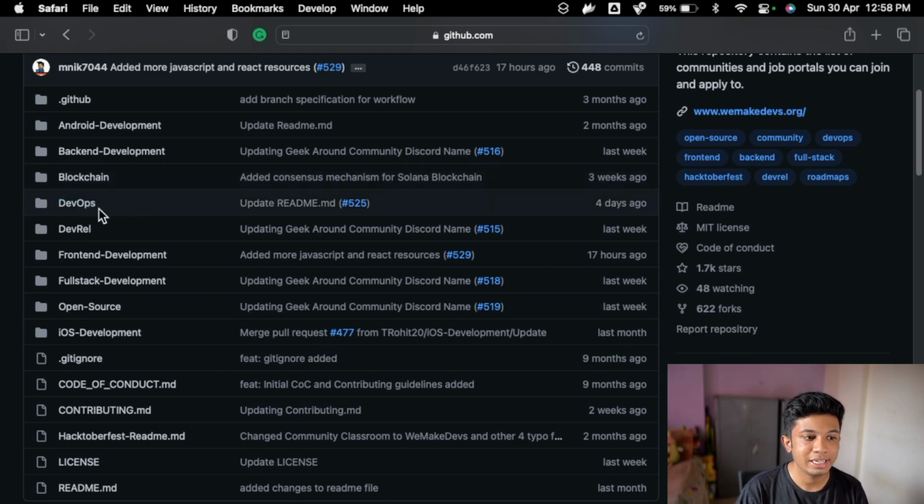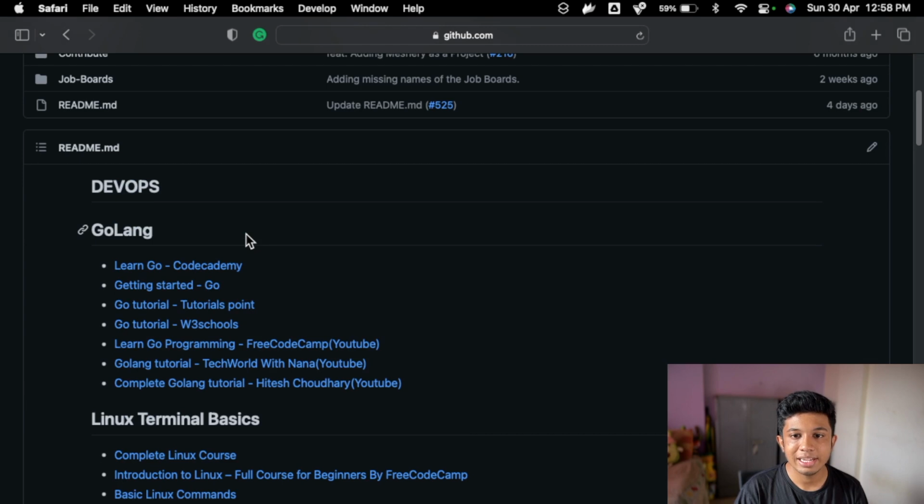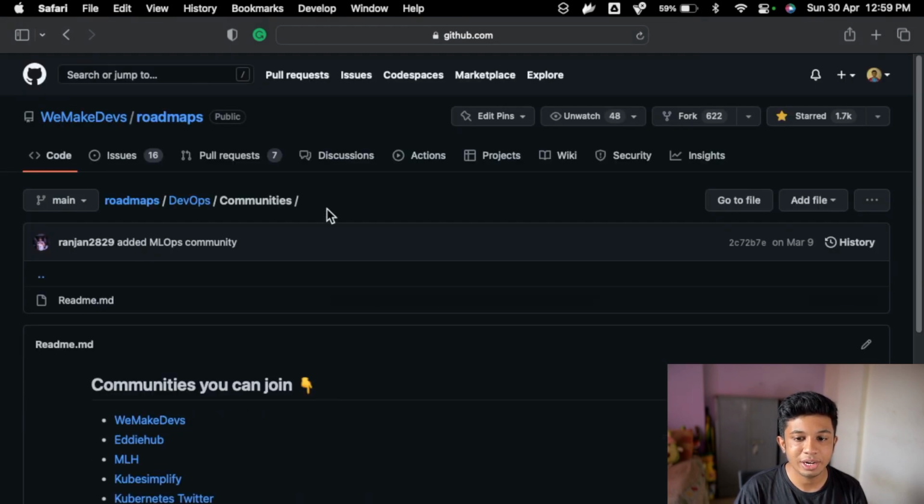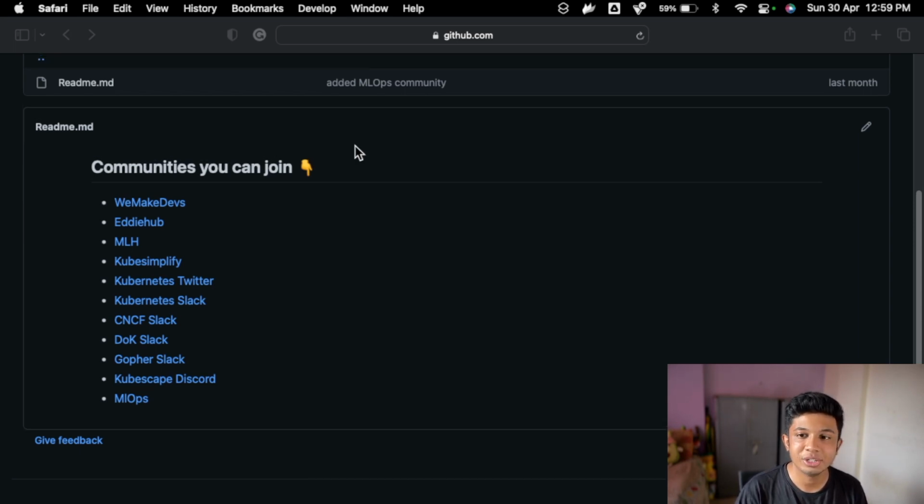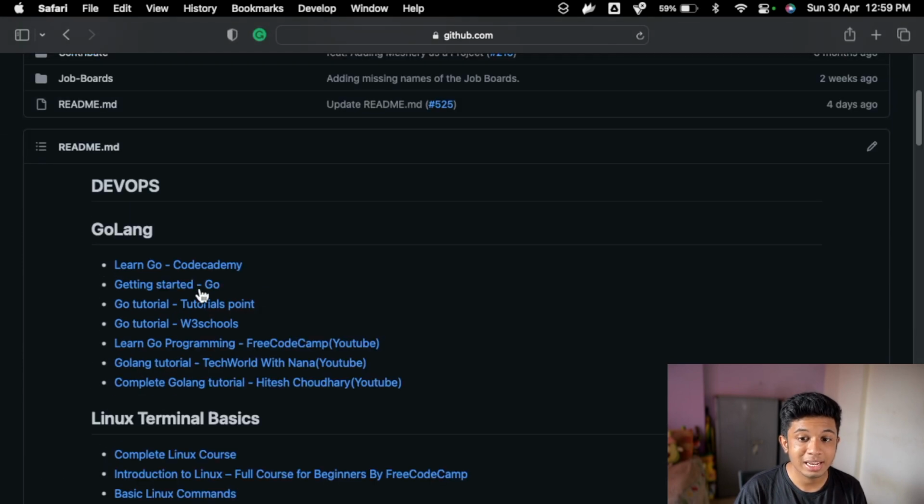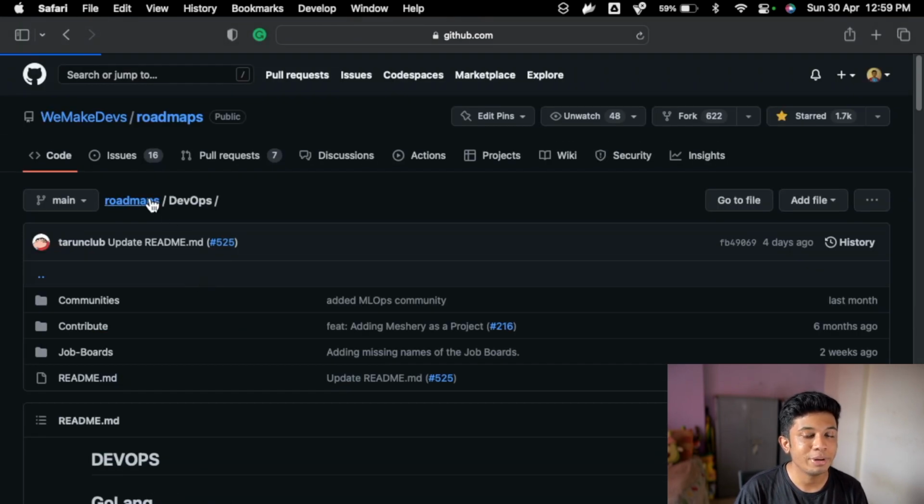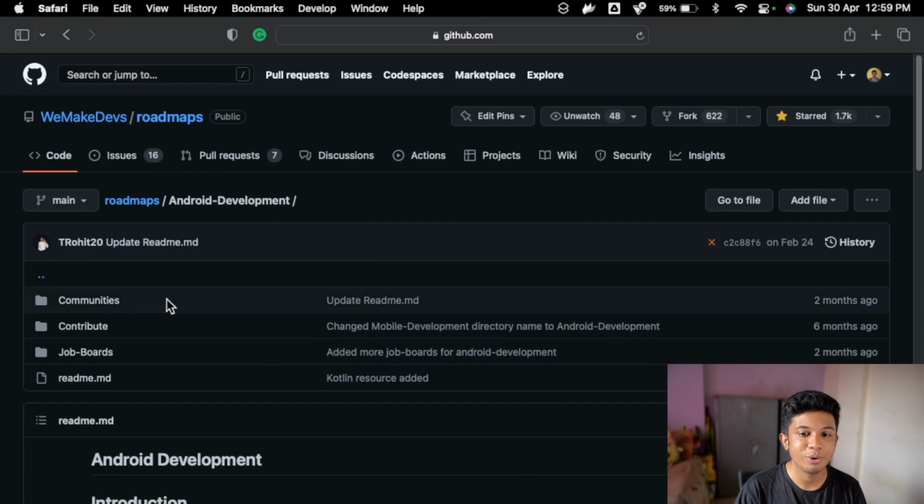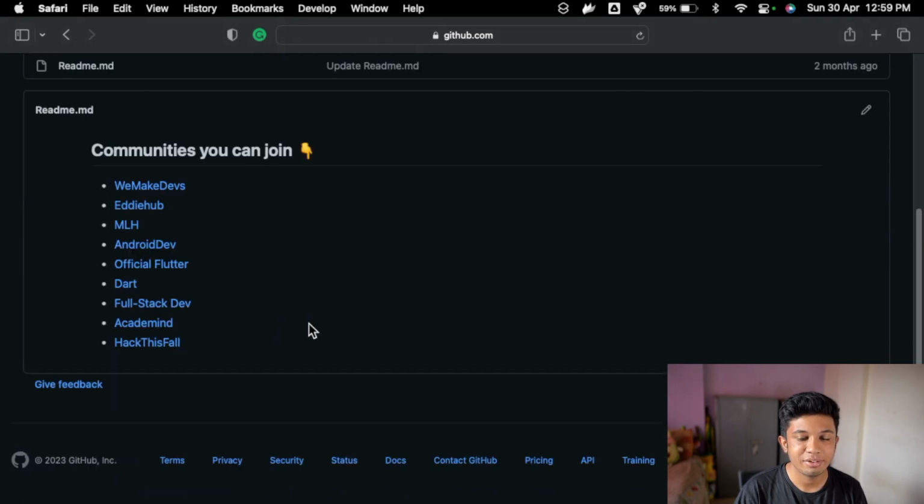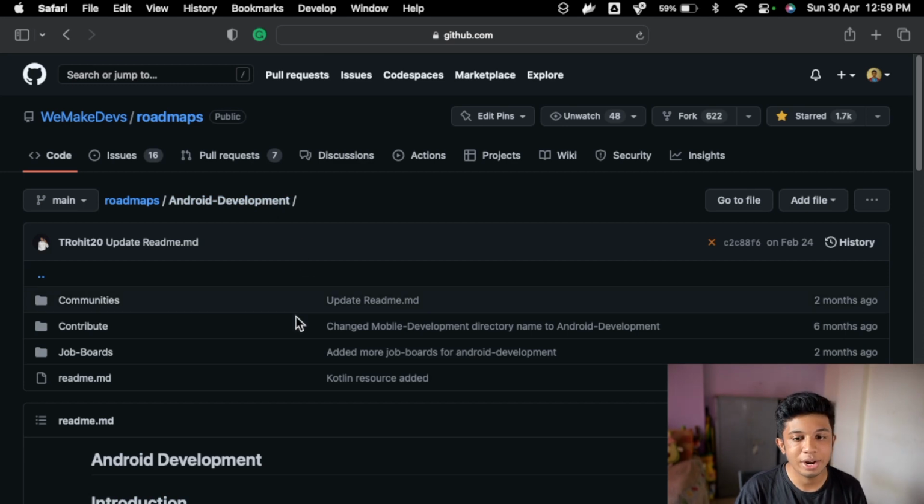Say you are interested in DevOps. You go to DevOps, and here you can see a section called communities. There are multiple communities here which you can be a part of and benefit from for DevOps. If you have a community you want to add here, feel free to create a PR and hopefully see your contribution here. There are also common communities that are open-ended, for people from every background, so you don't have to worry about that. If you go to Android, you'll see different communities for Android as well. Whatever your goal is, go ahead and join these communities.